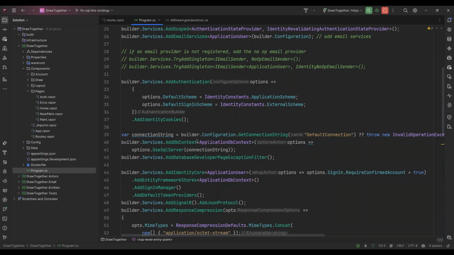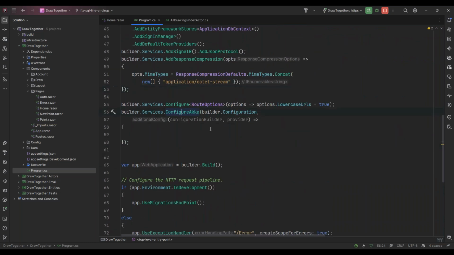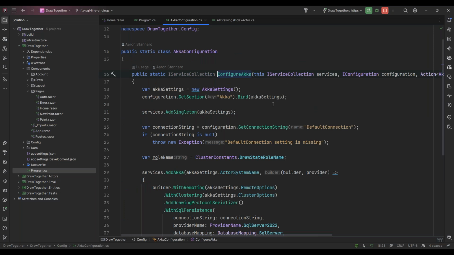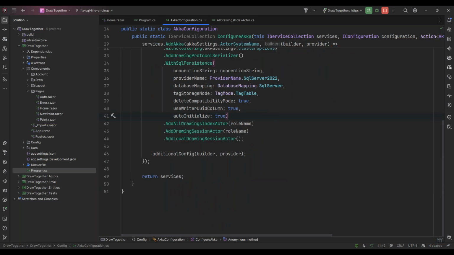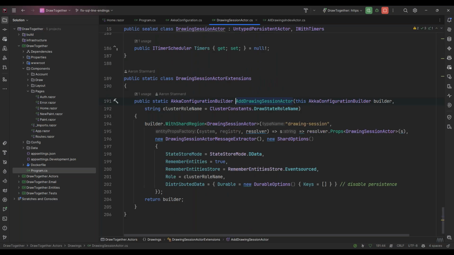And let's see, where do I actually add Akka.NET? Here we go. I have this little configure Akka method right here. And this is going to dive into a custom extension method that I wrote that is going to turn on Akka.Remote, Akka.Cluster. It's going to register a custom serializer. We're going to use Akka.Persistence.Sql, and then we're going to register our cluster singleton, our drawing session actor, and our local actors here.